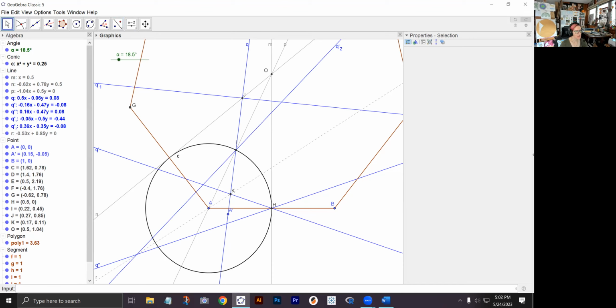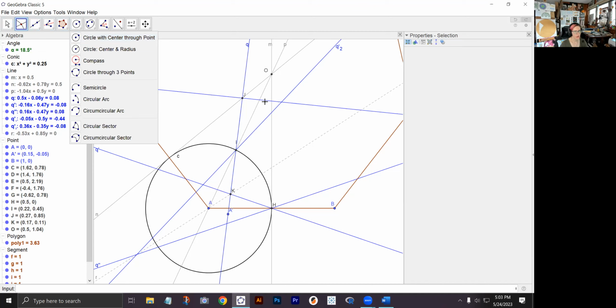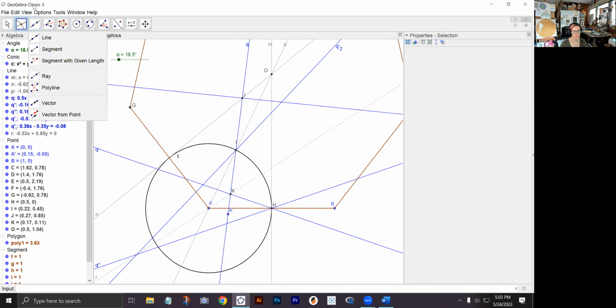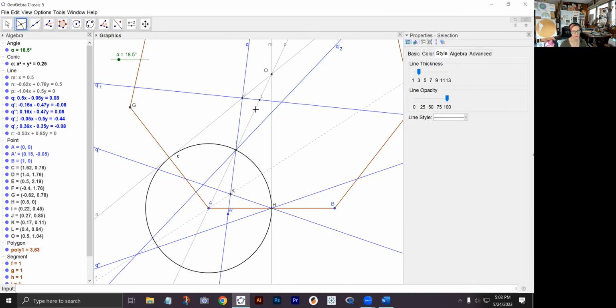All right, so next I want to define some intersections. So let me grab my intersect tool. And I want this point right here, oops, that's the intersection of my Q prime 1 with line P. So notice there, I wasn't able to click directly on the intersection. I had to click on the line and then the line. And I want the intersection of line M, so that vertical line, with line Q prime 2, so right here.